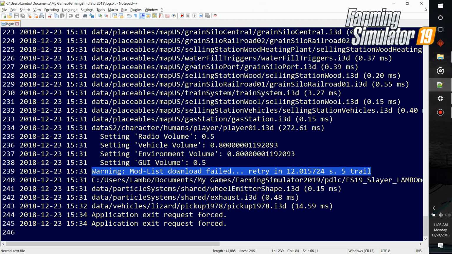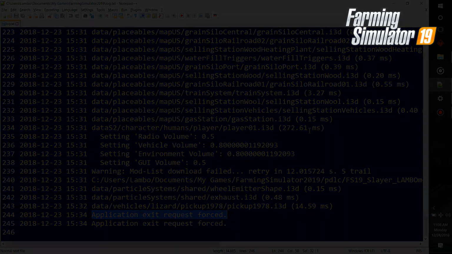Well, I hope that helps. I usually always keep this open in my Notepad++, even when I'm editing other stuff, because every time the game starts up and closes, it goes through this whole process and deletes everything from the time before. And then you can see it here, application exit forced, because I closed it.